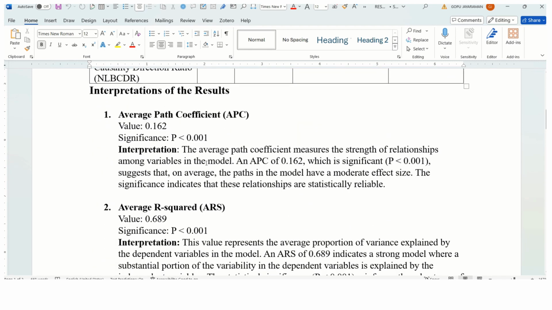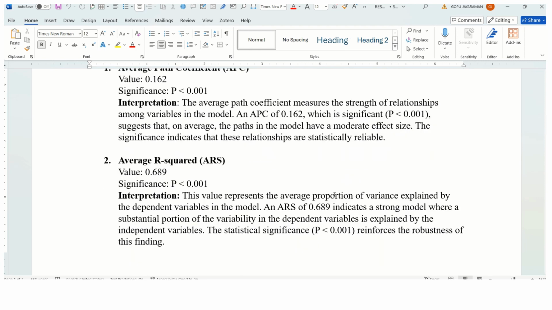Average path coefficient, APC, value is 0.162. The p-value is less than 0.05, that is, less than 0.001. The average path coefficient measures the strength of relationship among variables in the model. An APC of 0.162, which is significant, suggests that on average the paths in the model have moderate effect size. The significance indicates that these relationships are statistically reliable.